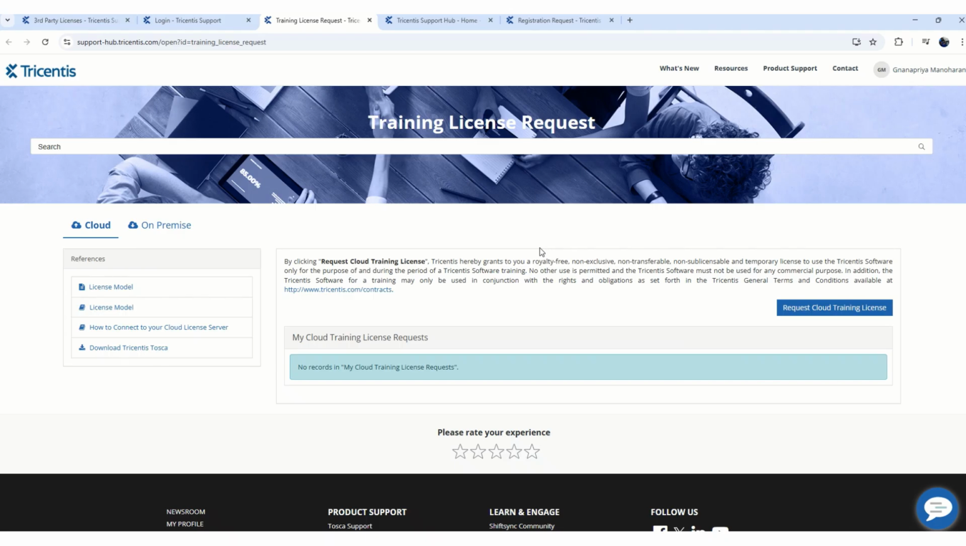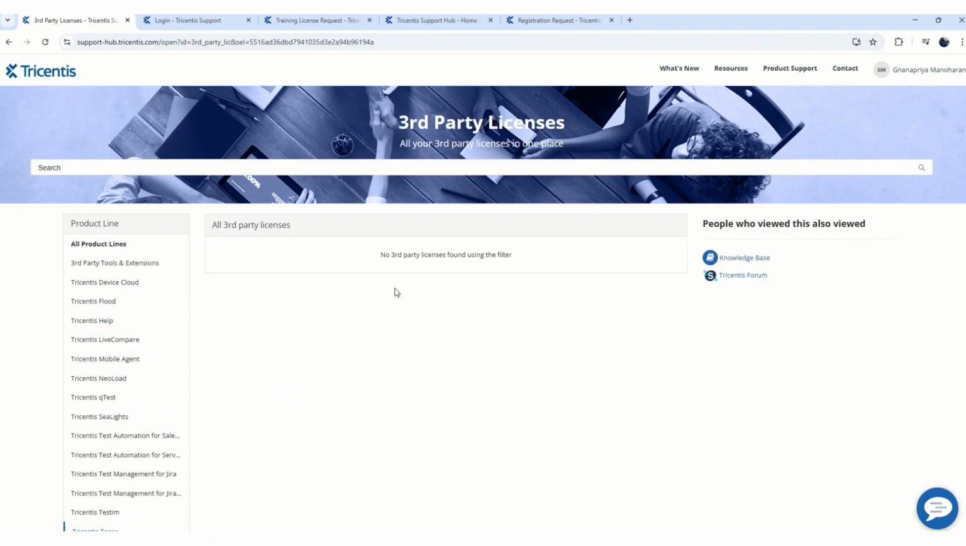Once the request is approved, you can click on the fourth link to download Tosca Commander, which is the latest version or any other version based on your requirement. So that's it.